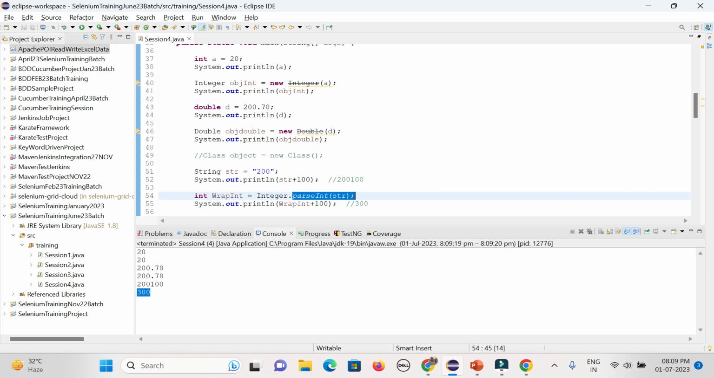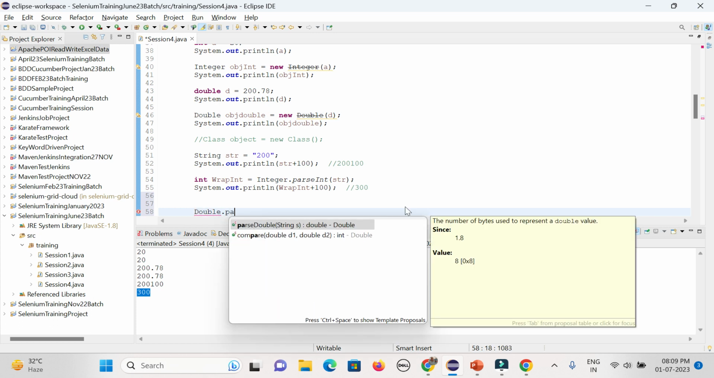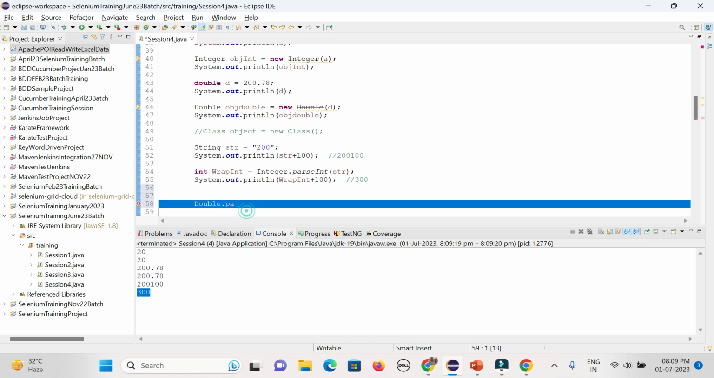So for double it will be wrapDouble, with Double.parseDouble. No, for integer, because every wrapper class will have a different method. In case it is the Double wrapper class, then it will be parseDouble, right? Not parseInt. parseInt will not be able to work. Only for Integer is parseInt available.